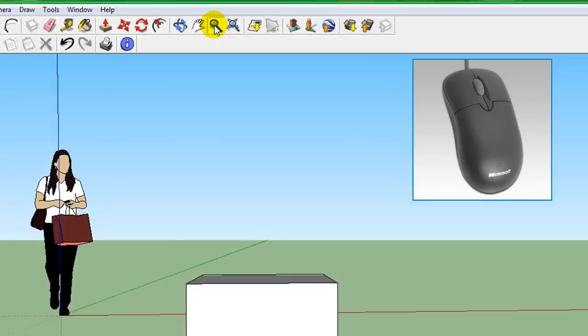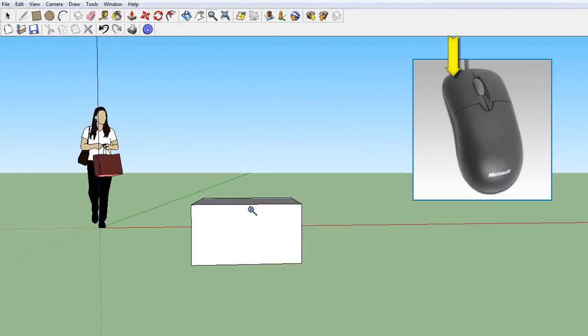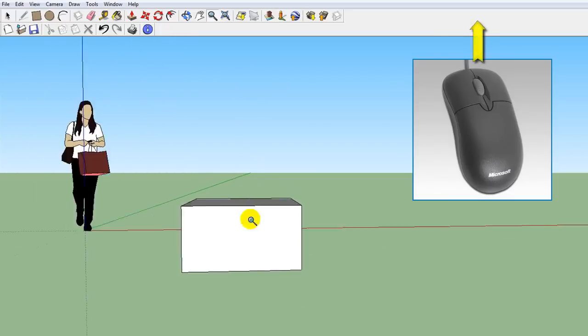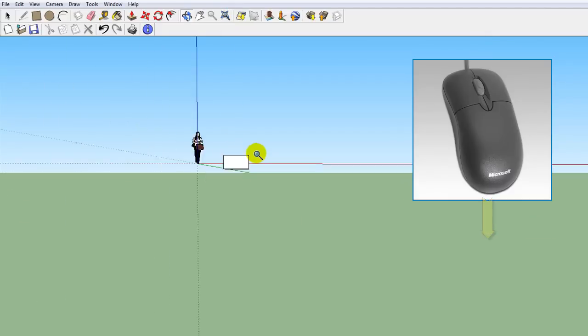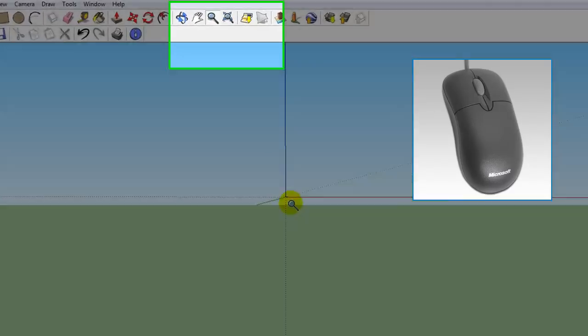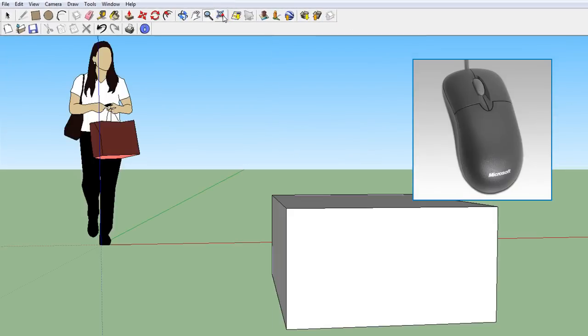Third button is the zoom tool, and you push the left mouse button down. It'll zoom in or out as you move the mouse up and down. And then the fourth one, if you happen to get lost, which believe it or not happens sometimes, you can click on it and it'll zoom you back to the center of the universe.